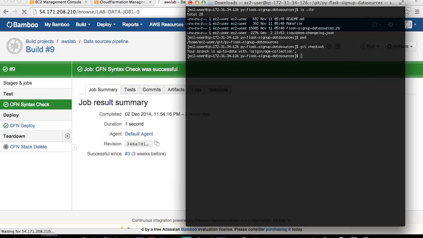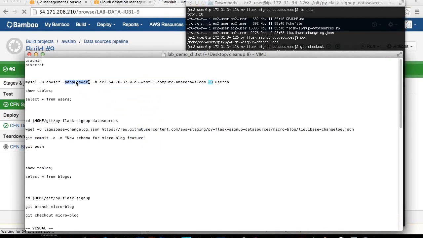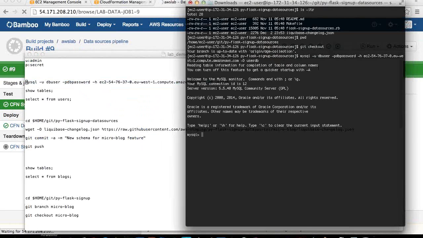Actually, the branch that I'm in is the age collection branch. So what I'm going to do is connect to the existing database for you, and show you what schemas have been deployed. We have a users table, and we have some other tables there that are related to Liquibase.